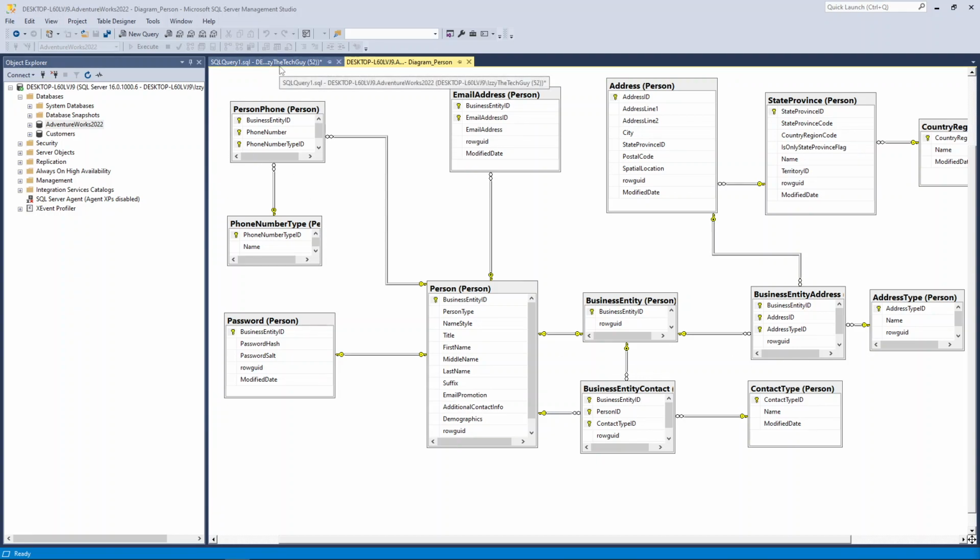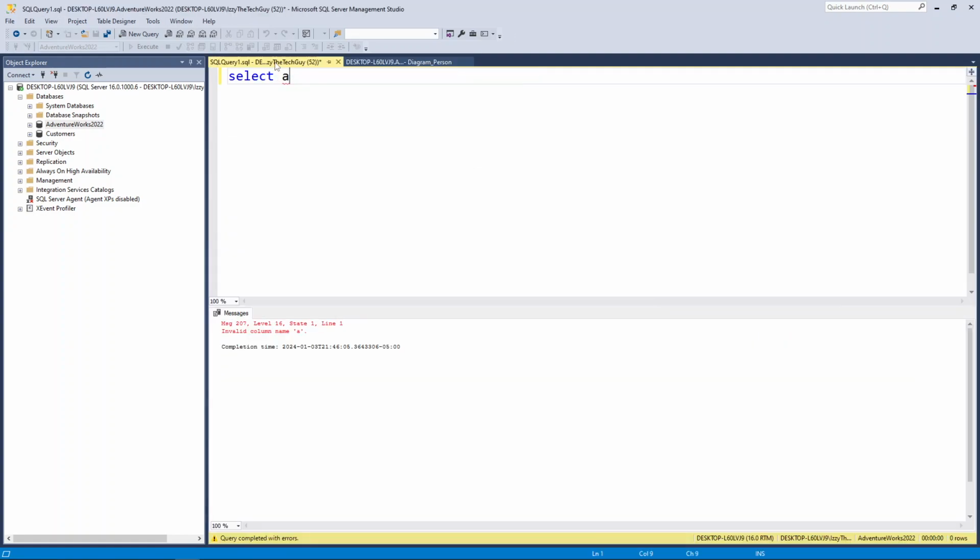Today we'll quickly be discussing subqueries. So again, we're working with AdventureWorks 2022. I will be using the person table and the email address table to demonstrate subqueries. So let's go ahead and get our SQL going.